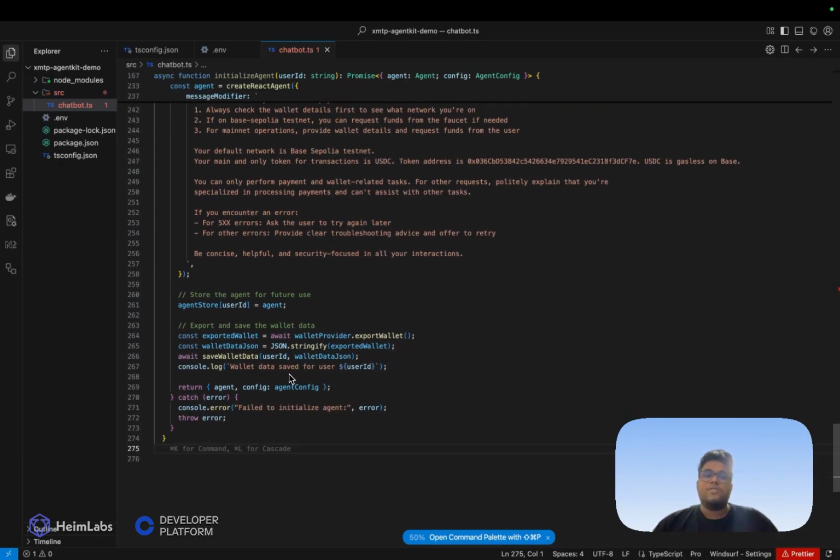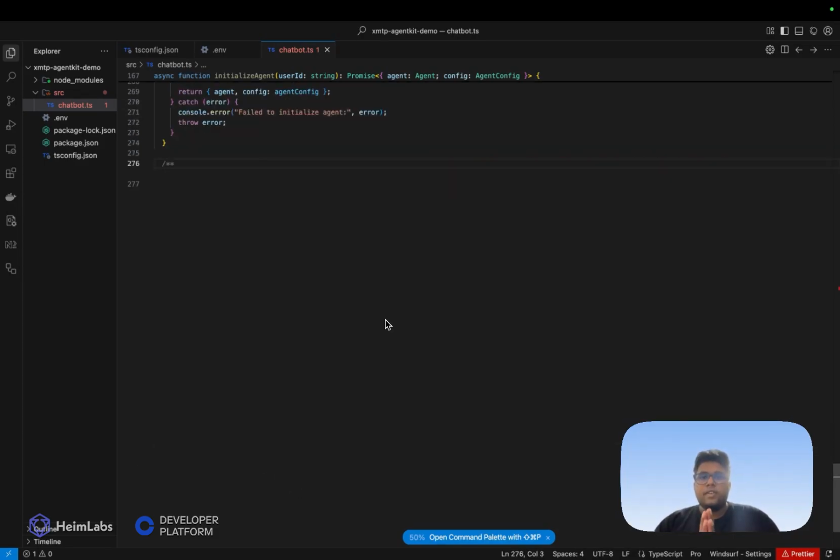And once that is done, we will do the final step where we will export and save the wallet data and return the agent configuration so that this can be used in the main function itself. Now that we are done with the main agent initialization function, we can move to the next step, message processing. Message processing is mainly handled by the LangChain libraries itself, and we will create a function known as process message, which will handle the message processing part for this agent.